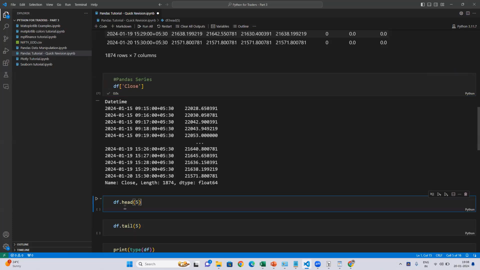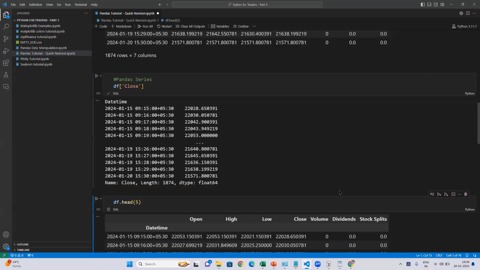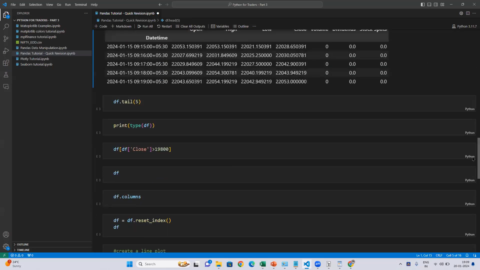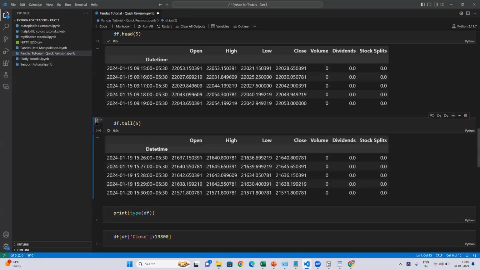Now followed by that, we have df.head. What does df.head do? It prints the very top 5 records. This is the head, and this is the tail. Tail brings us the very recent data. So head gives the top information, and tail gives the recent information.